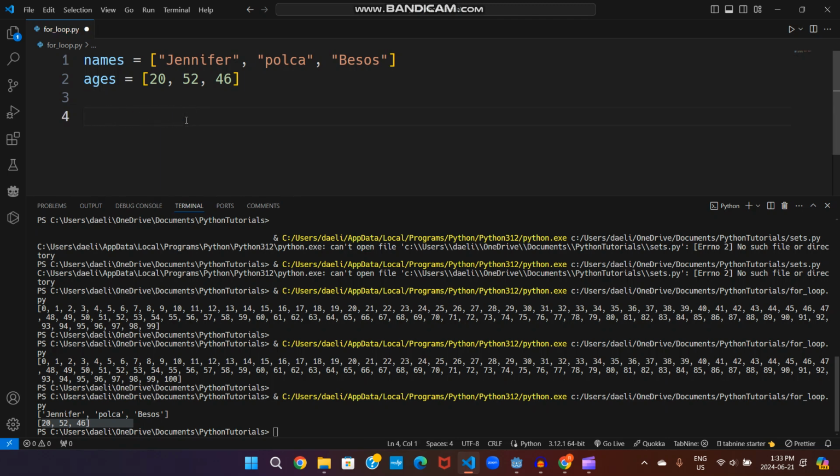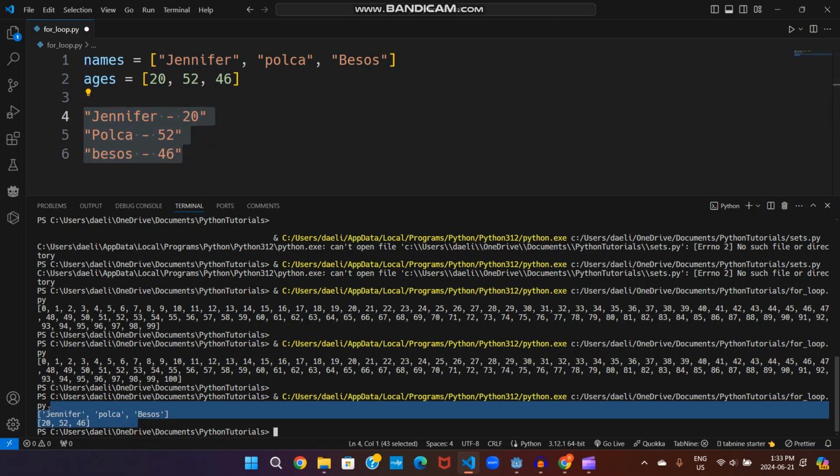So instead of doing that, I want the sample output to be Jennifer 20, Polka 52, Bezos 46, right? So I want the name from each and the age from each. Well, I've typed it out here, but I want to be able to see that when I run the code. So let's try figuring that out.